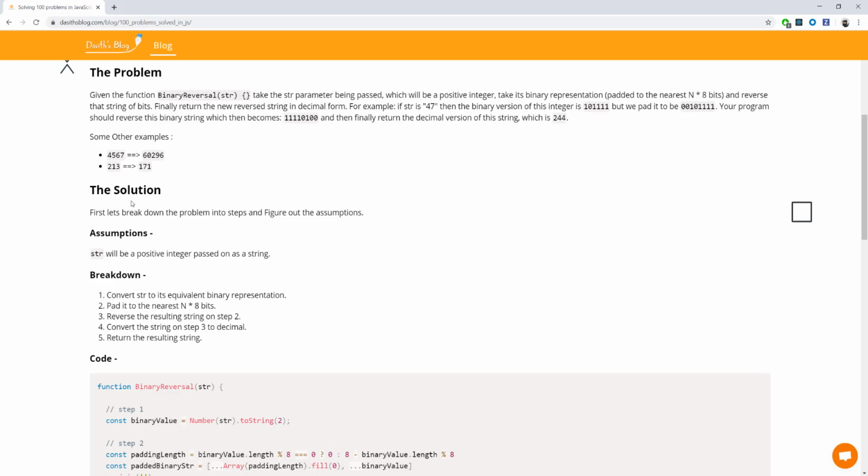I think we can break this problem down into 5 parts, which I have done here, and then we also have some assumptions. The assumption is that the string will be a positive integer that is being passed into this function.